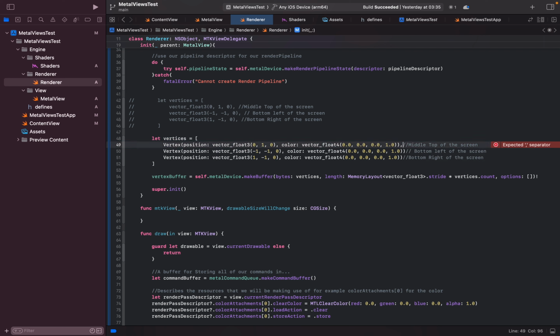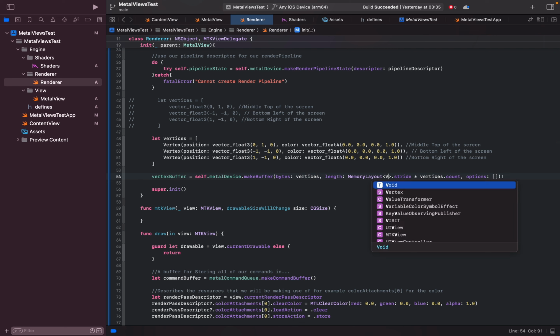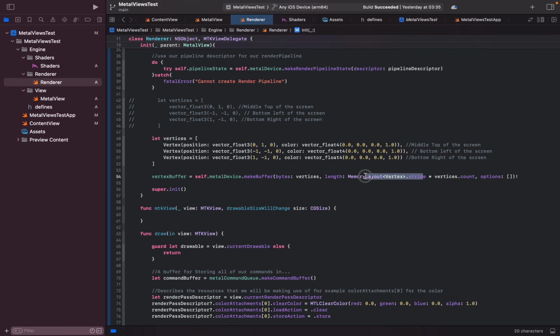I think I forgot some commas here, so I'm just going to put some commas there to get rid of those errors, and space out these comments so we have some room to breathe. Then we're going to change the memory layout input here to be of type vertex. So now we're getting the size of the vertex rather than the size of the vector float 3 that we passed in originally in the previous video.